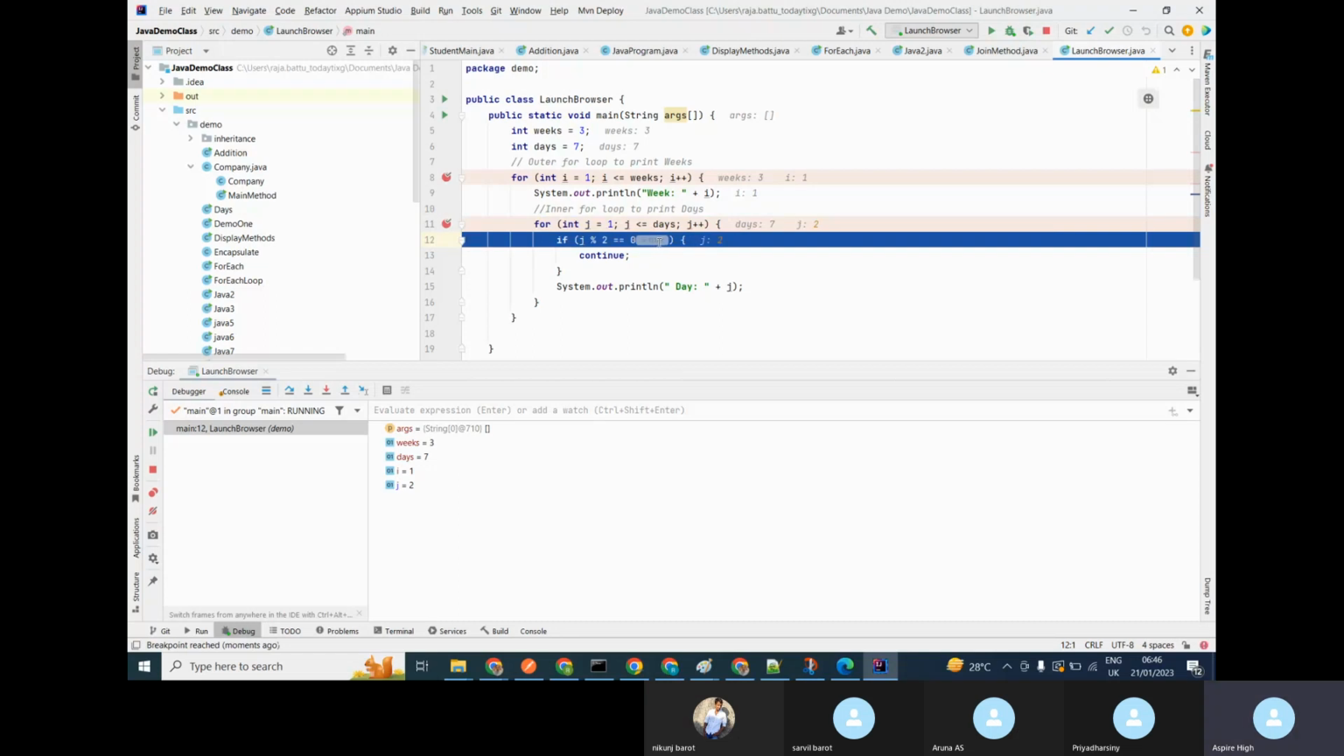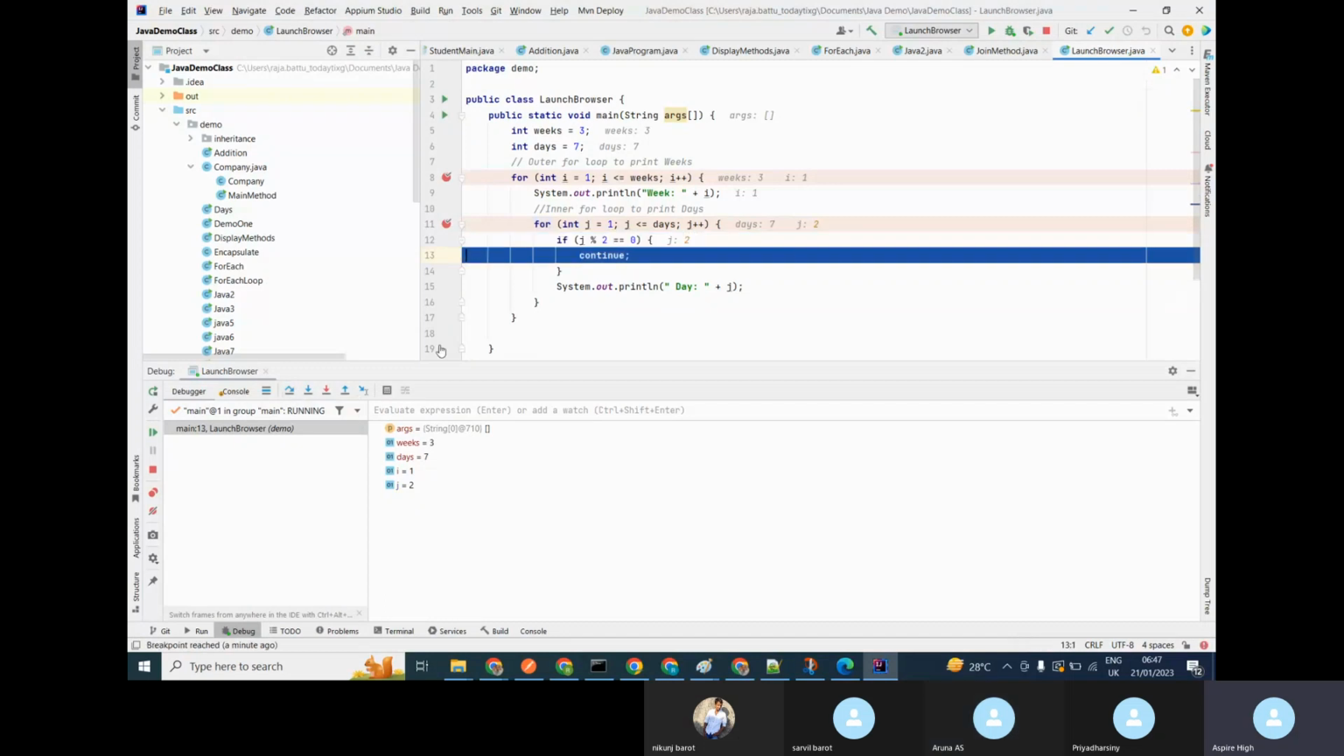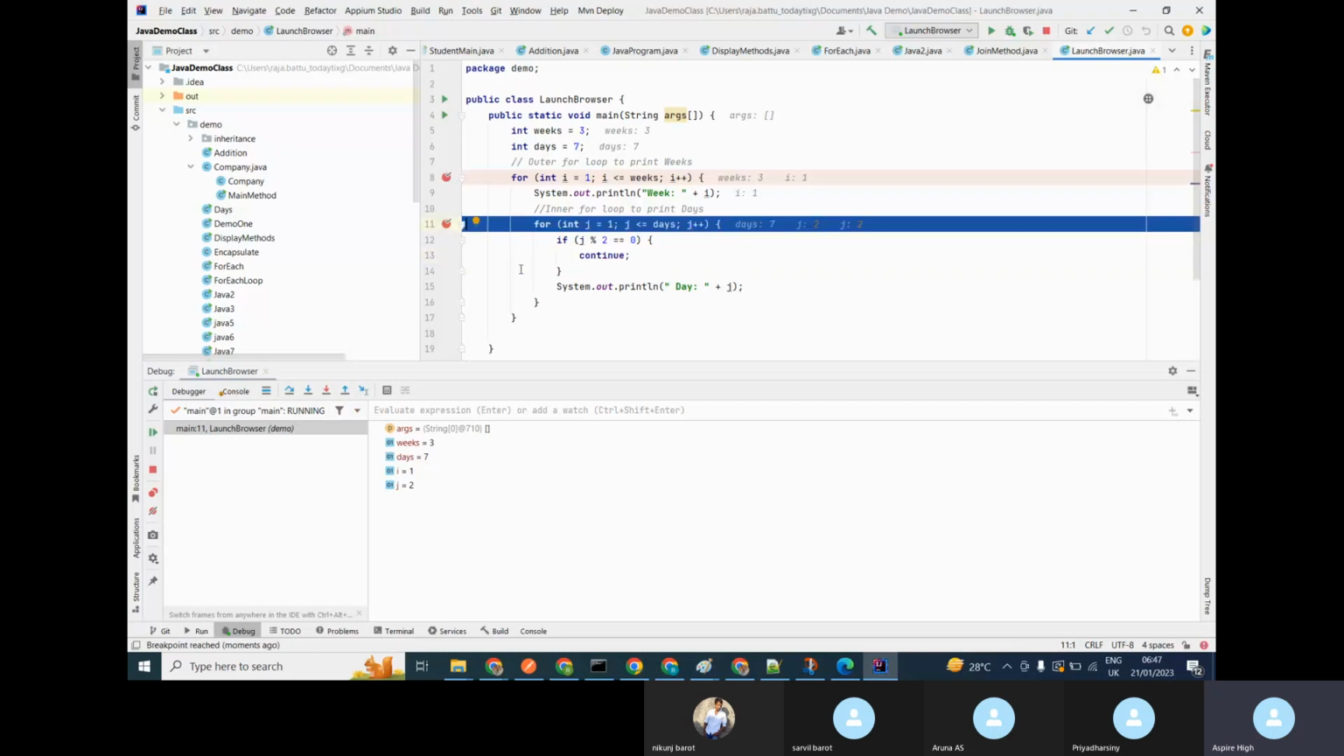First it will come inside. By seeing this continue, what happens? It will skip the rest and directly go and increment the j value. So it is going back to the for loop, directly to j.